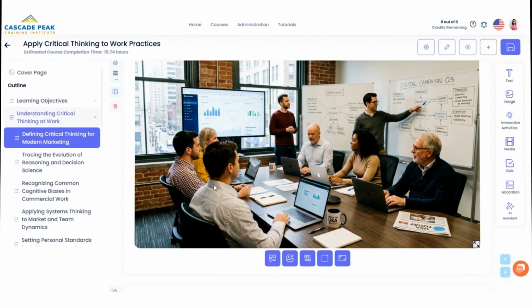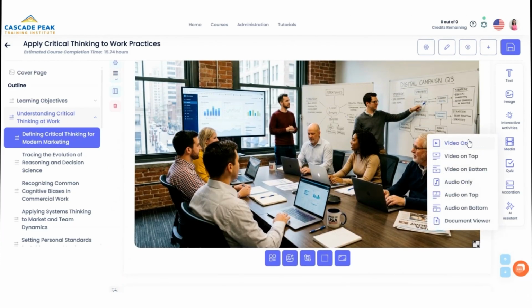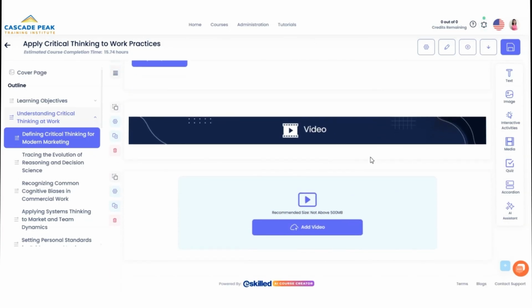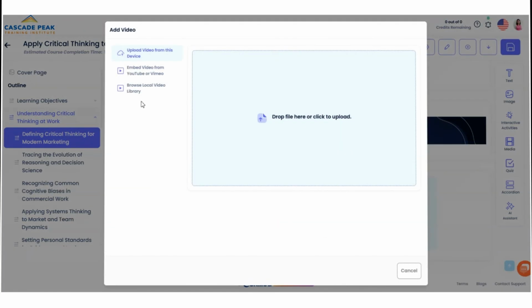Next, let's add a video. Hover on the Media button and select your preferred option. This time, we're adding a single video. For videos, you have the option to upload a video file, embed from YouTube and Vimeo, or choose from the local video library. In this example, we'll be embedding a video.